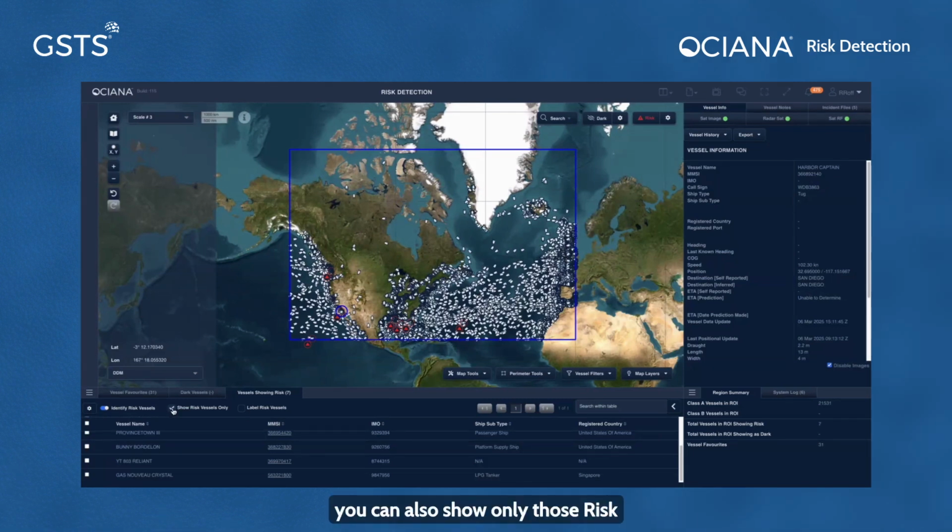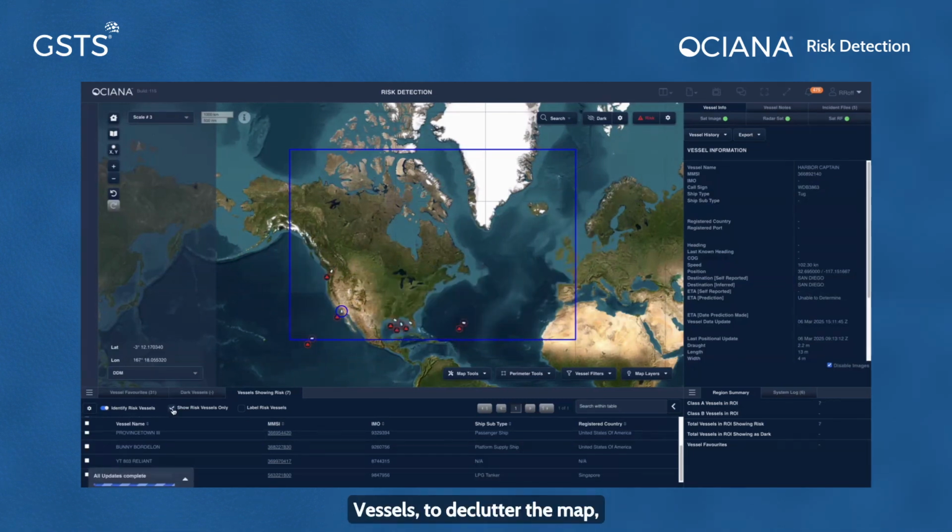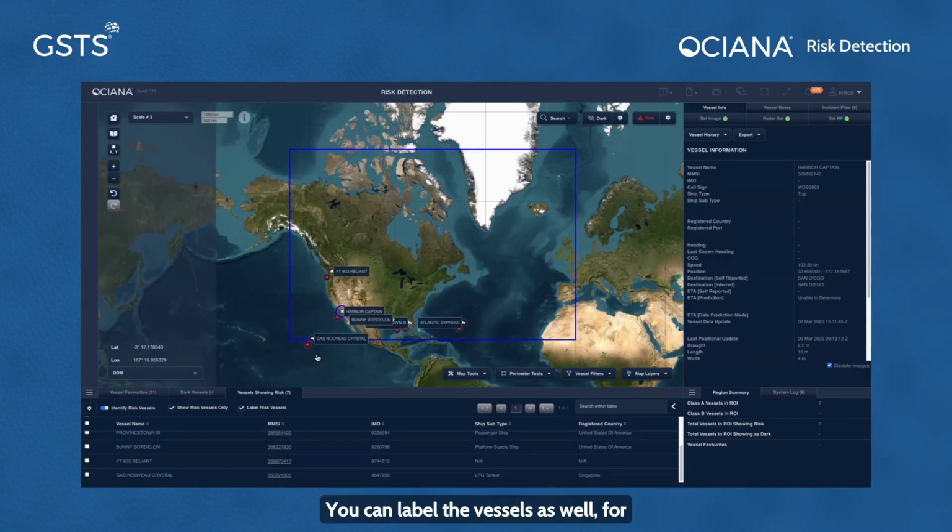When you've run a risk analysis, you can not only identify them on the map, you can also show only those risk vessels to declutter the map and remove all other non-risk vessels. We can label the vessels as well for a quick view at the vessel name.